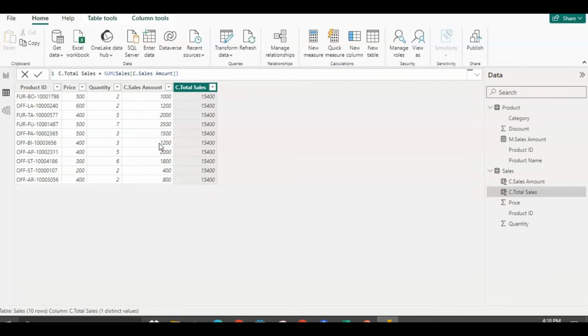Here we can see that a new column is added in sales table. Each row contains the value 15,400, because the sum of total sale is 15,400. There is no point, or it does not make sense to show the data like this. So we should not use new column for aggregation or summarization.